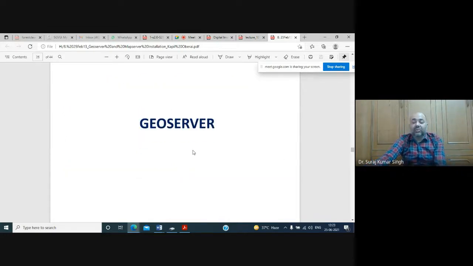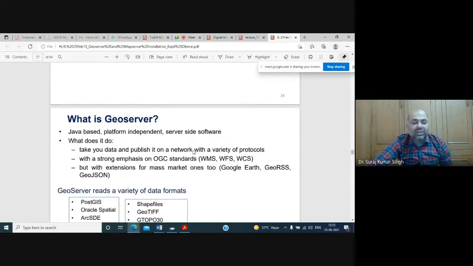This is all about what we have done till now with the MapServer. Now we'll be going with the GeoServer, and how the MapServer and the GeoServer are connected to each other. So what is GeoServer? GeoServer is a Java-based, platform independent, server-side software. What it does is take your data and publish it on a network with a variety of protocols.